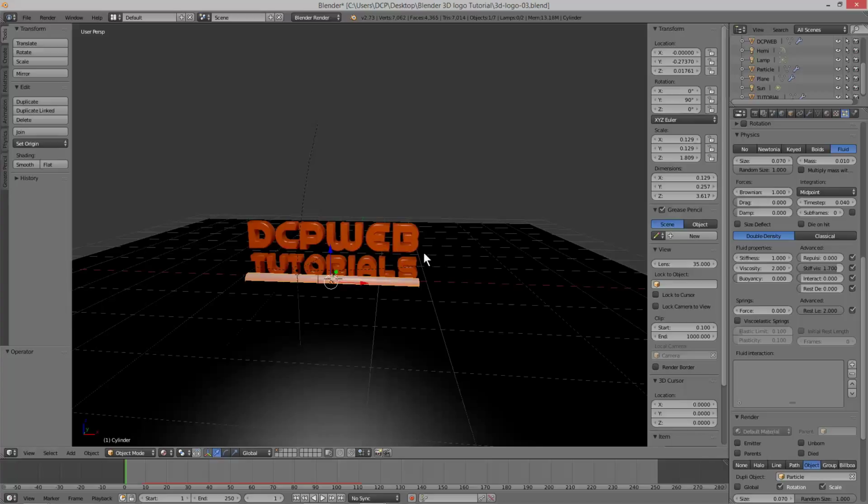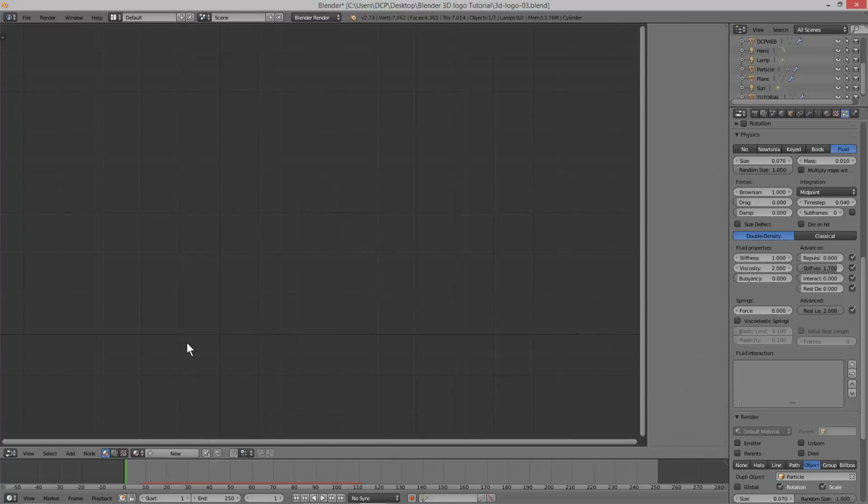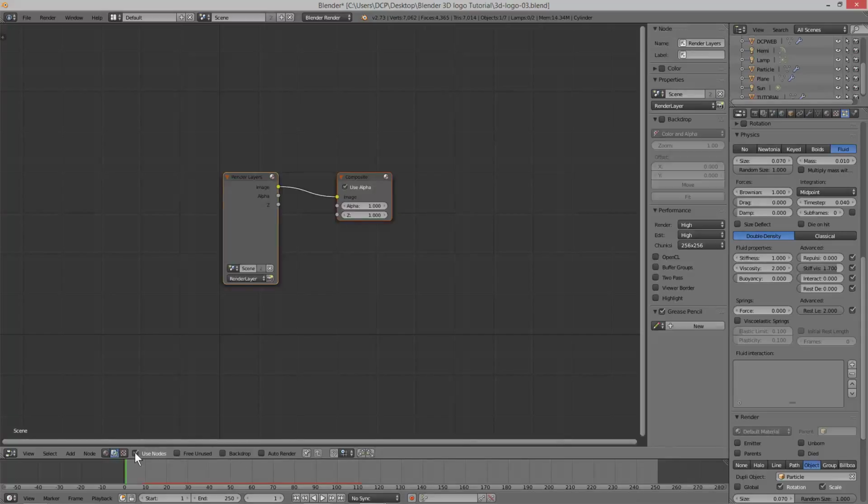So to do this, we're going to go to this little option down the side here. Currently we're in 3D view, but we want to select Node Editor. So we're going to click on Node Editor, and we want to select this second option here. We want to see the node tree, so we select this option here, and then we're going to say use nodes, and we're going to say backdrop and also auto render.